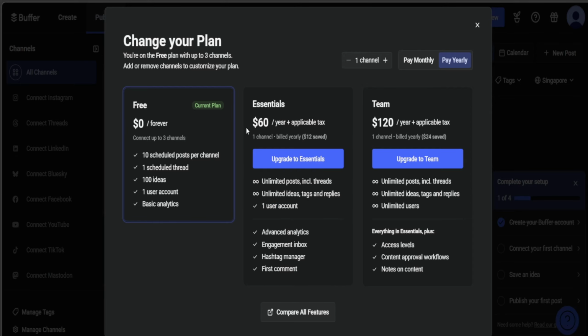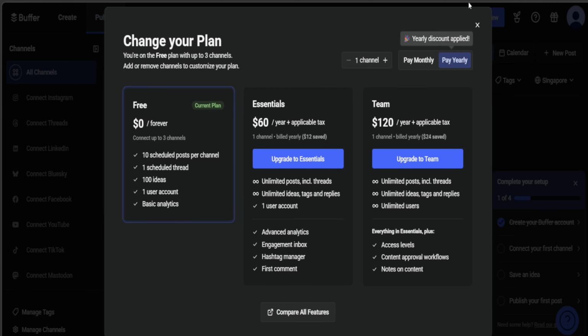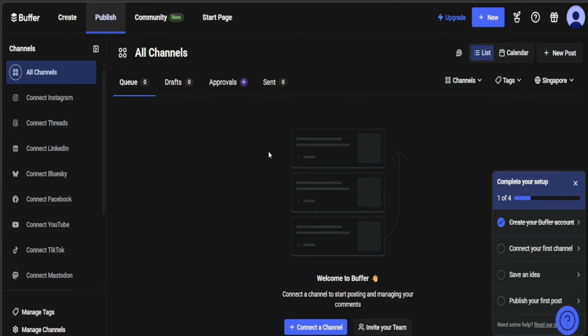If you want every kind of feature but for multiple users or multiple accounts, then you can upgrade to a team. But of course, it's going to be much more expensive. You can choose the monthly though if you'd like, but you'll save more if you go for the yearly, and you can compare every feature if you'd like.